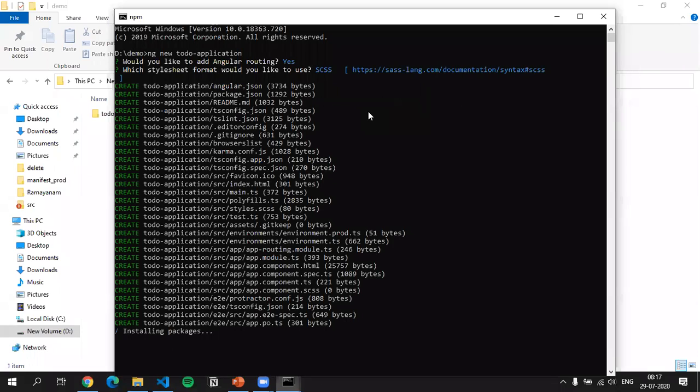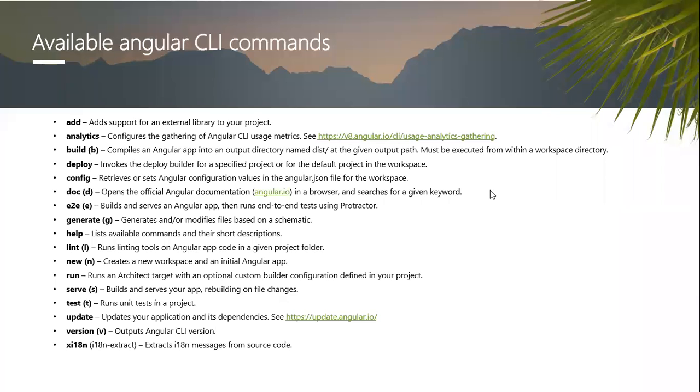So once we click that, it will create this kind of boilerplate code for us. It will have lots of default files to help us create our first runnable application, the kind of hello world application in any C program or Java program or any other programs. So this is like Angular's hello world program. Basically, they provide the available commands, like adding your external library, analytics, build, deploy, those kinds of things. These are the advanced commands available in the Angular CLI.